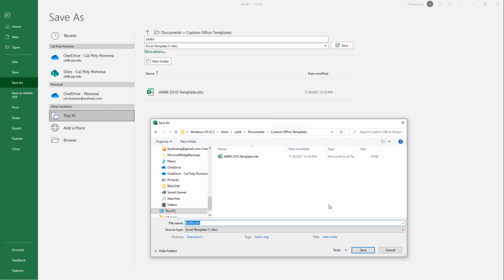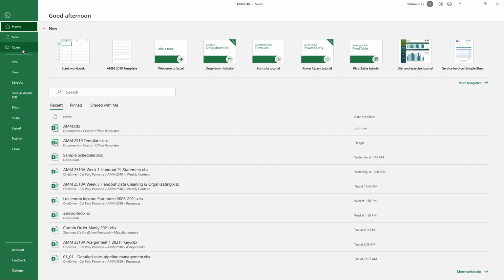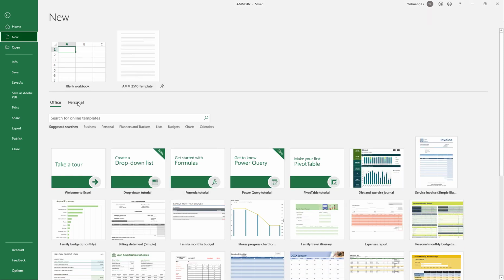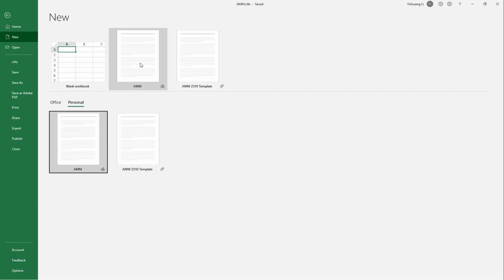Now, if you're going to create a new spreadsheet file, go to Personal. You should be able to see two templates. One that I've created for myself, and the other one, AMM, that's the one I just created. You may double click on this button and start a new workbook. And you can also click on this pin button so that this template will be pinned to your list, so that you don't have to click the Personal button every time and scroll down to look for it.